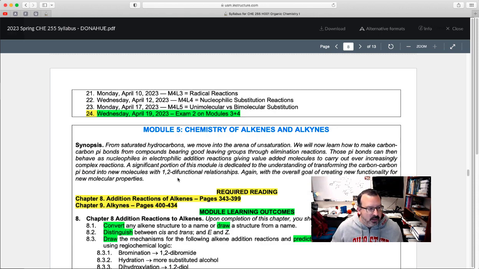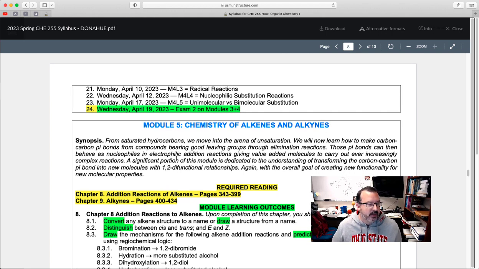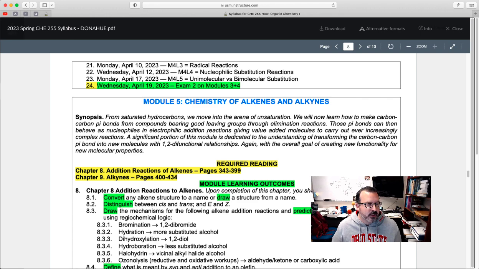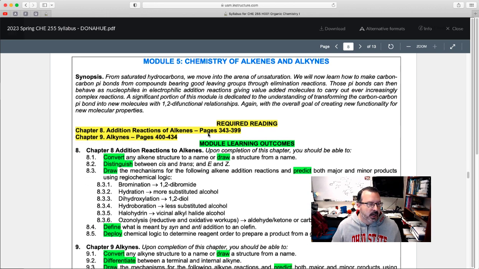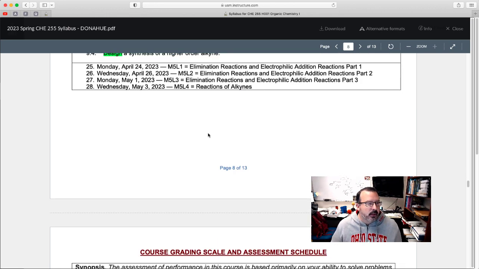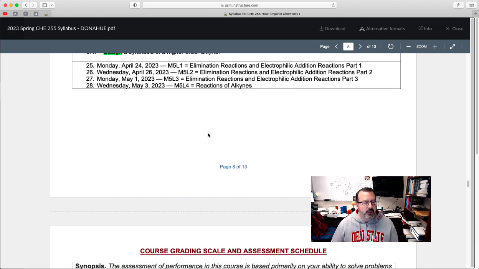And then we round out this semester with Module 5, really focusing on 2 functional groups, alkenes and alkynes. And that's going to set the stage for Organic 2, where we're really just studying the individual functional groups. So this module has 2 chapters, addition reactions of alkenes, and then Chapter 9, alkynes. So we're going to have 4 lectures for that, and then your final exam will be cumulative across all of these chapters.